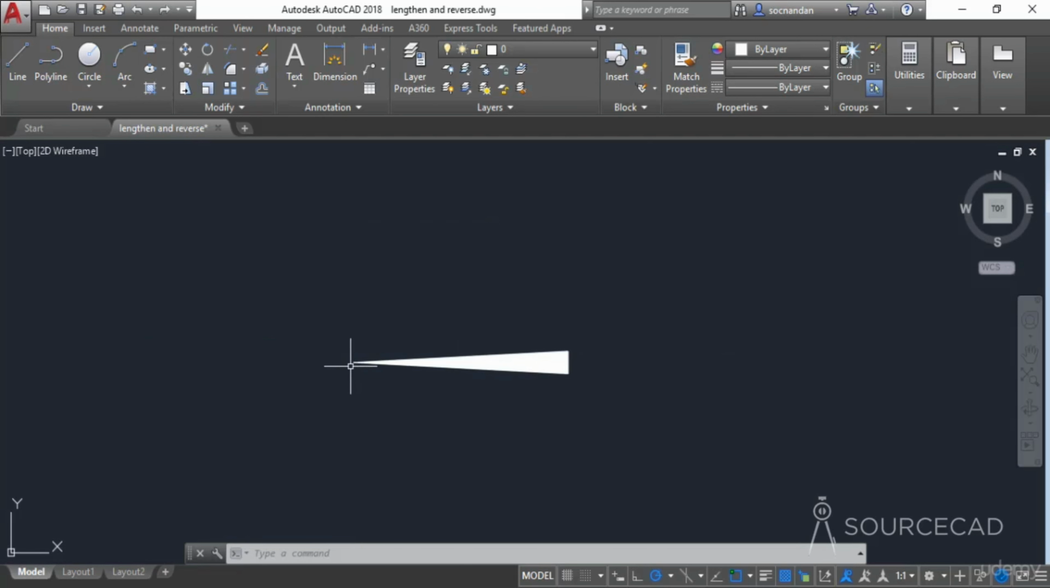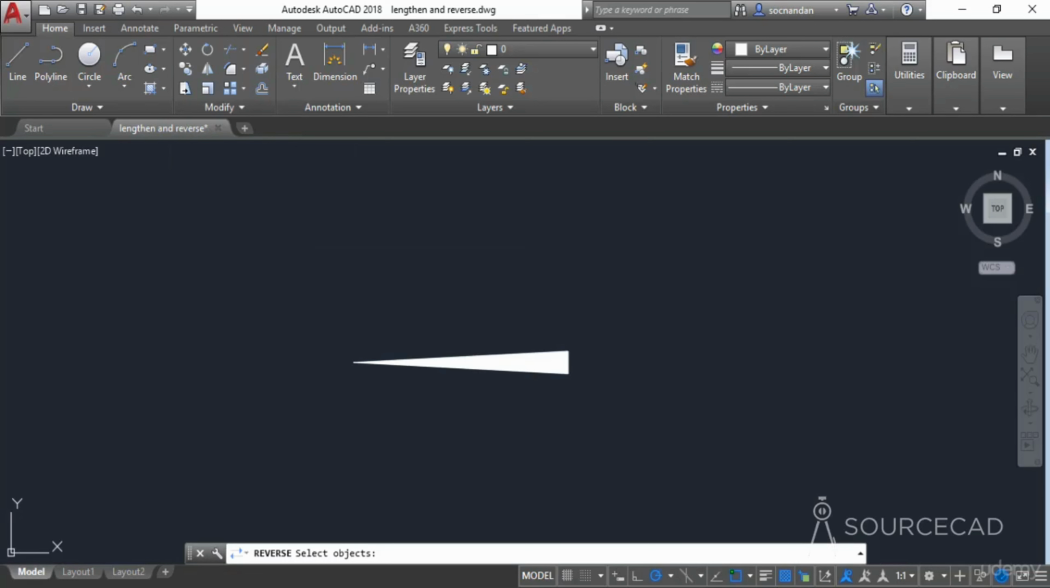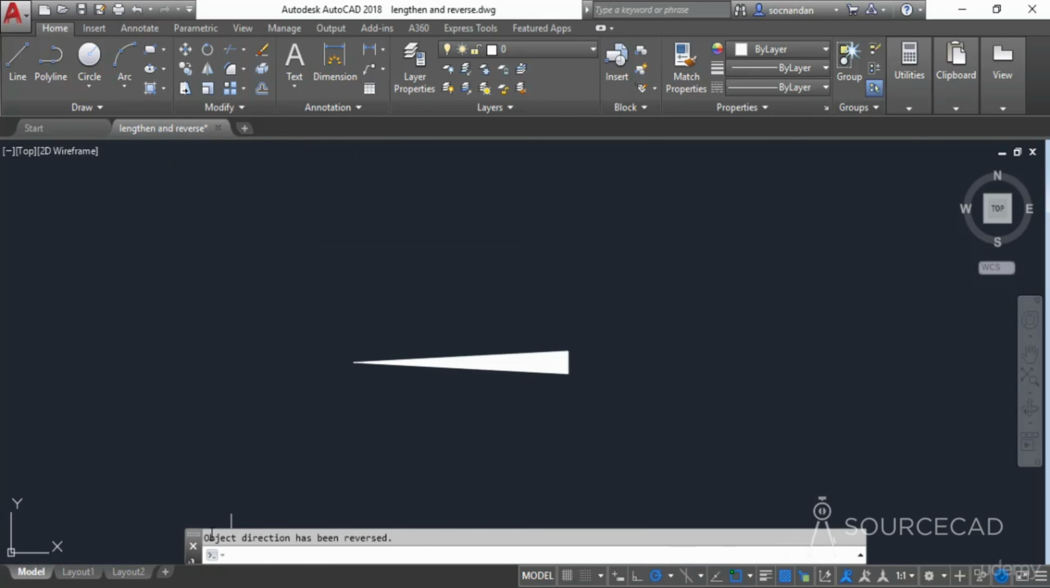Now let's say that we want to reverse its direction. For that we need to expand the modify panel and select the reverse tool. So select it. Now select the object and press enter. Although you may not see the change in direction, when you look at the command line, let's expand it, you'll see that the object direction has been reversed.